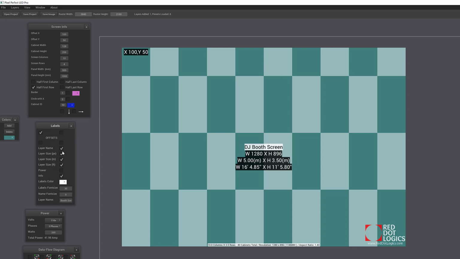Then you have layer size in pixels. Obviously you want to see that if you're sending it to any of the VJs. Layer size in meters. If you are not in America, usually everybody uses meters. If you are in America, however, people like to use feet. So we get rid of the meters, and you can show how big it is in feet and inches. That pretty much breaks it down to 16 feet and 4.5, almost 5 inches of screen there.